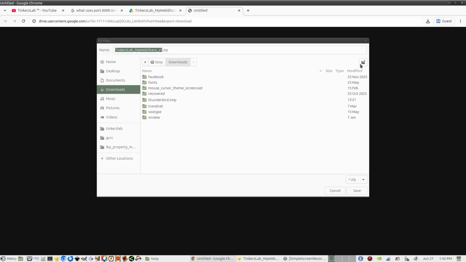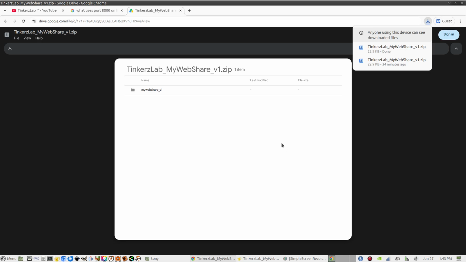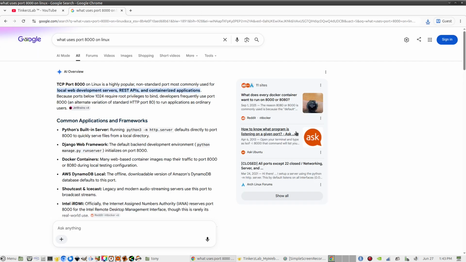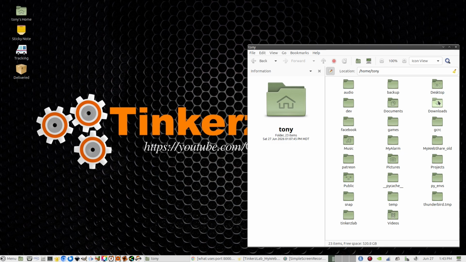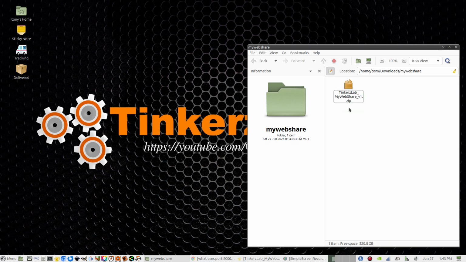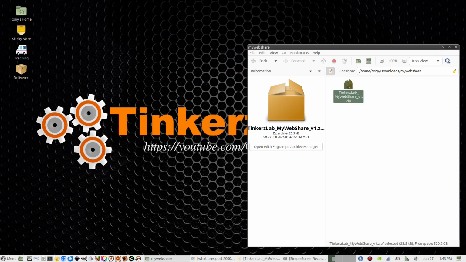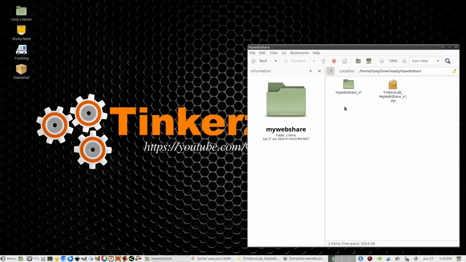And in my downloads, I'm going to create a MyWebShare folder. As long as this is here, I'll save it, and then if I ever have a need to uninstall it, I will have the files right there that I need in order to do that. Okay, so we've got that downloaded. Let's go to my file manager and go to my downloads folder and to MyWebShare, and you can see here's the zip file. I'm going to right click it and tell it to extract it here. And then that creates a WebShare version 1 folder.